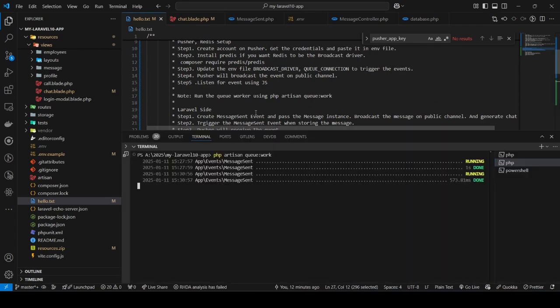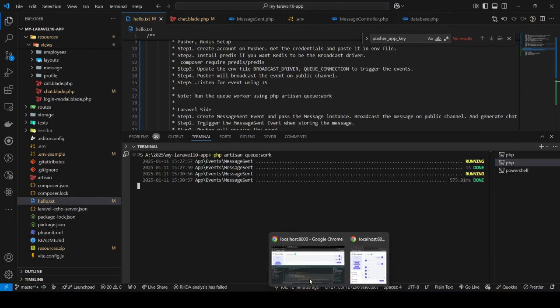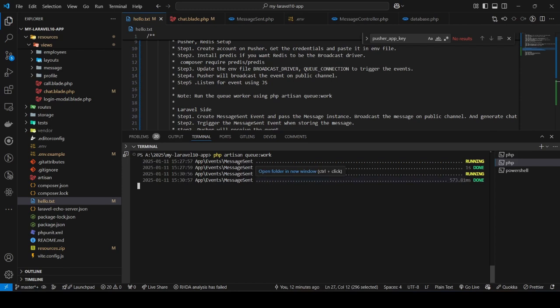But make sure you run the php artisan queue:work command, because every time we send a message, this particular event is triggered. And if we do not run this command, the message will not be sent, right?